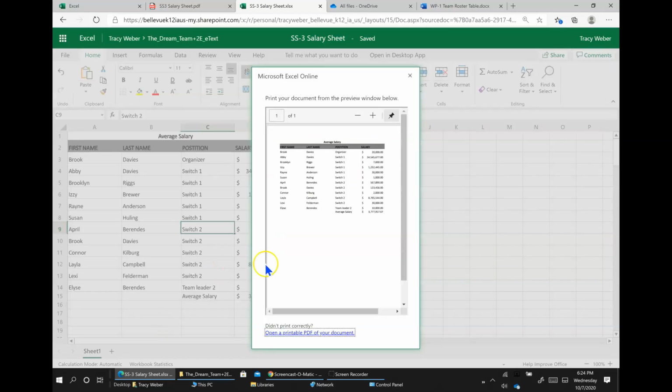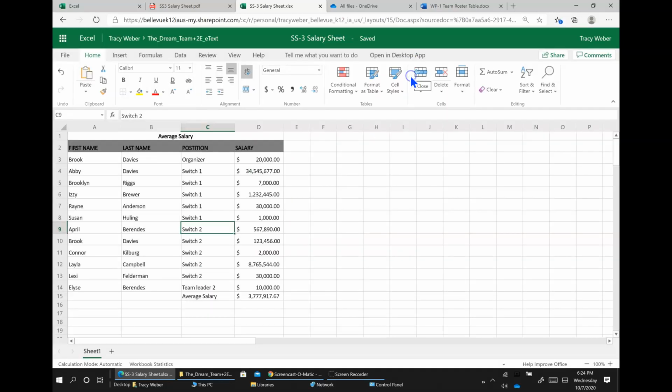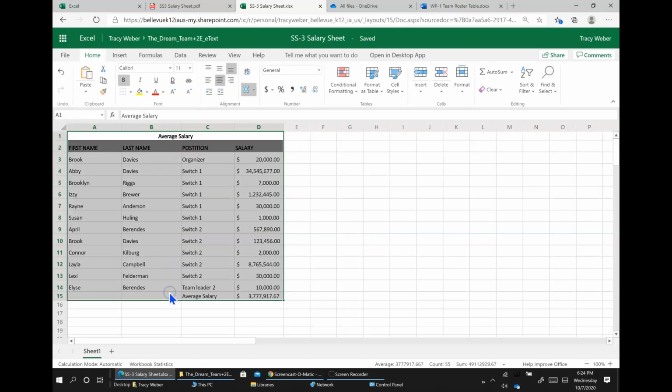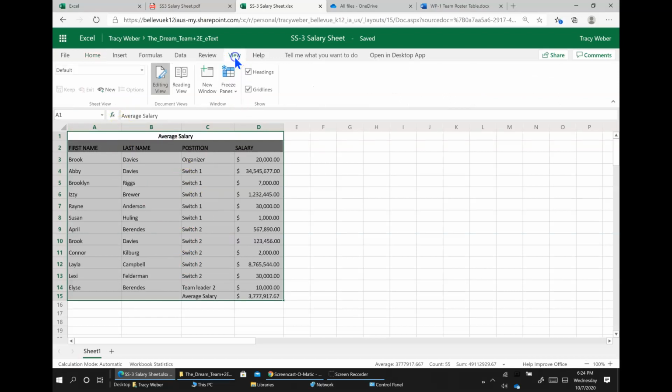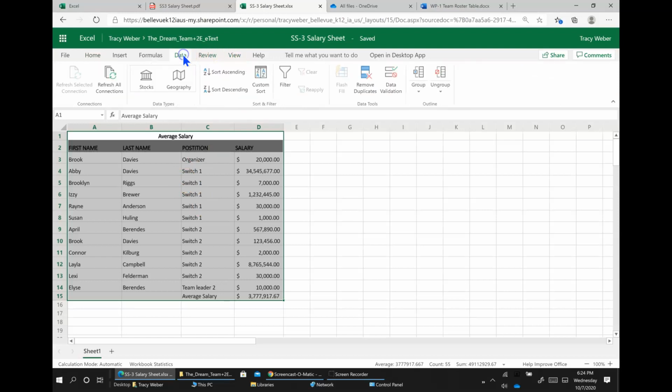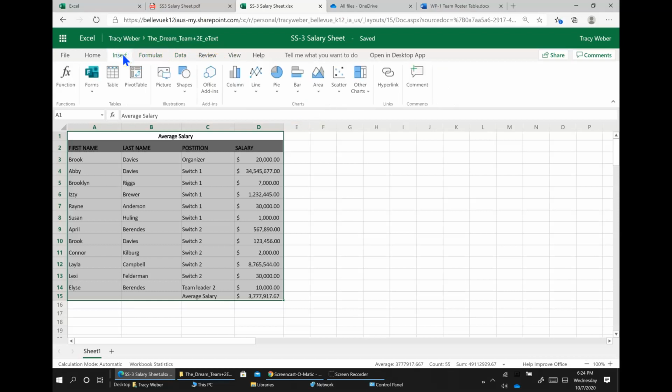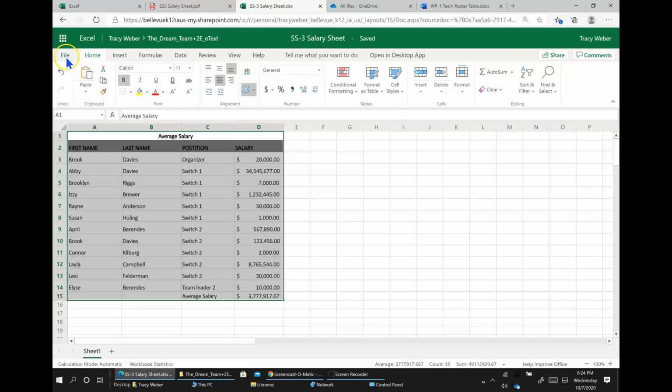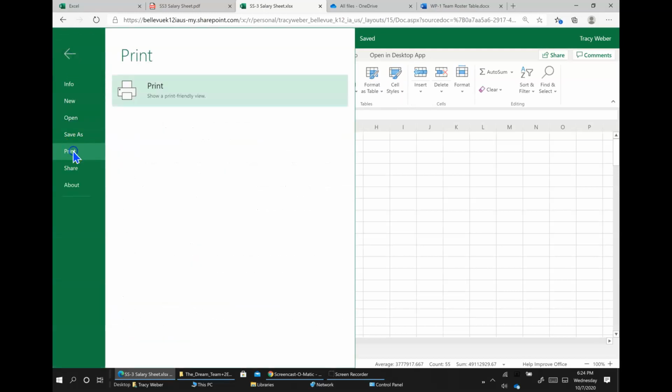So let's see if we can come back in here. Let's select all the cells. And this time, well, let's see, View. Maybe it's under View. Nope, maybe we can't do it in Excel Online. I'm not seeing it anywhere. So let's go File, Print again.